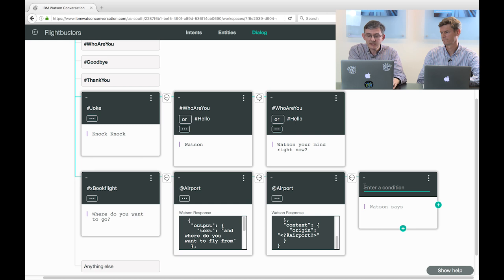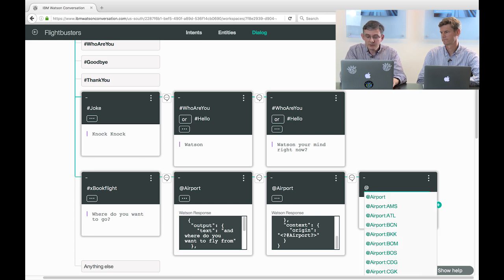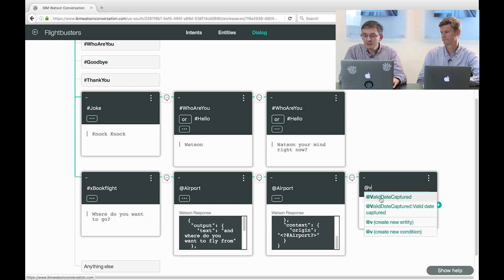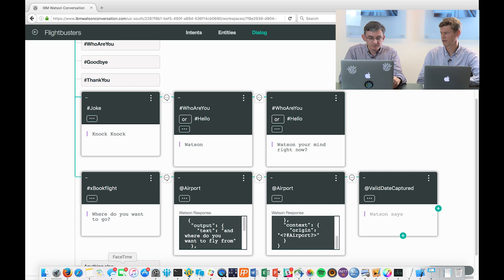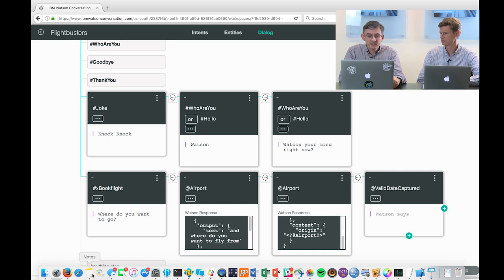If you remember, we had a special entity for dealing with dates that was called valid date captured. So I'm just going to put that in there. And now I'm going to do another little cut and paste, to remember the date that you've typed in. Okay, and that has the Watson response in it as well, does it? It has the Watson response.